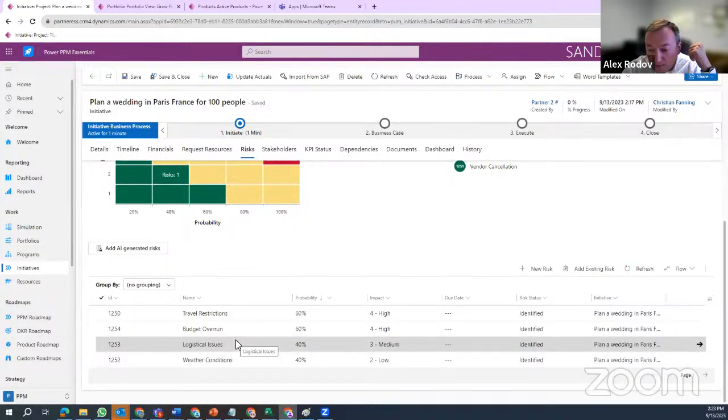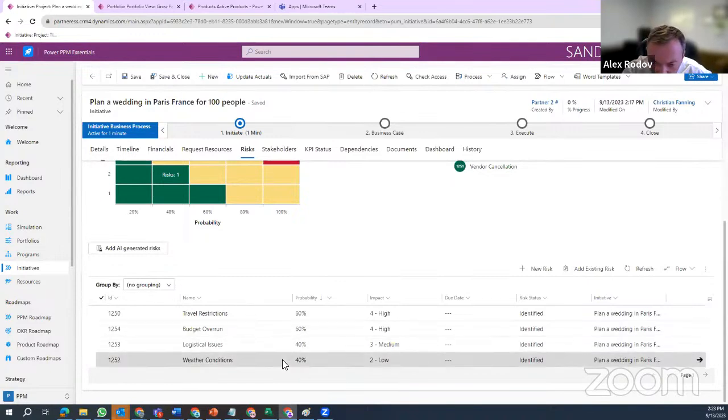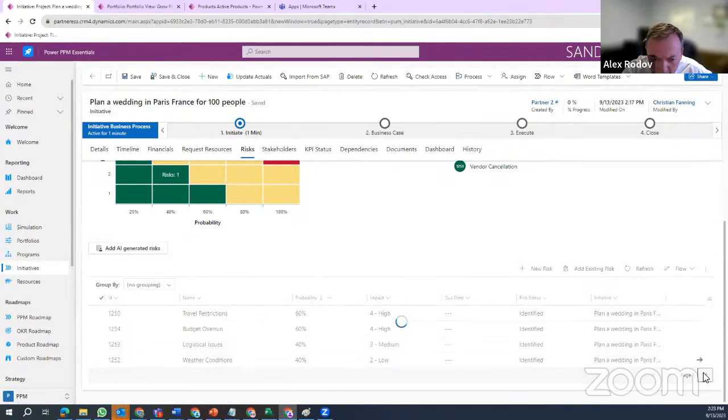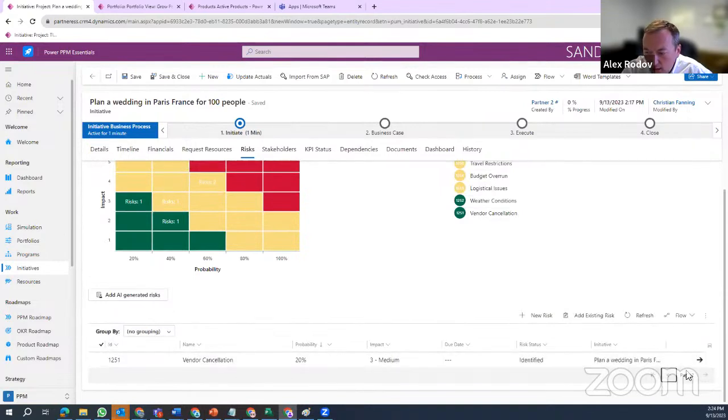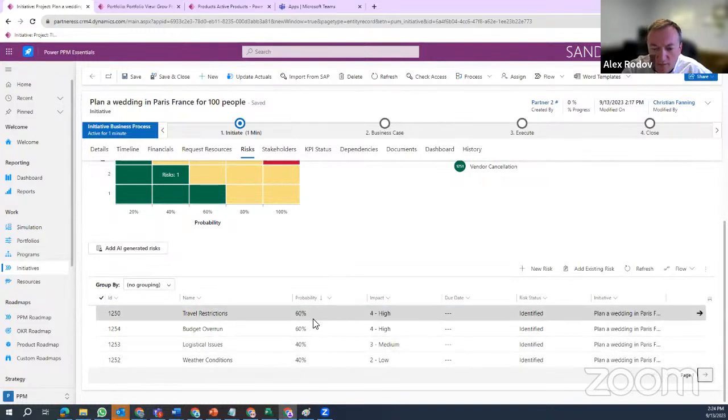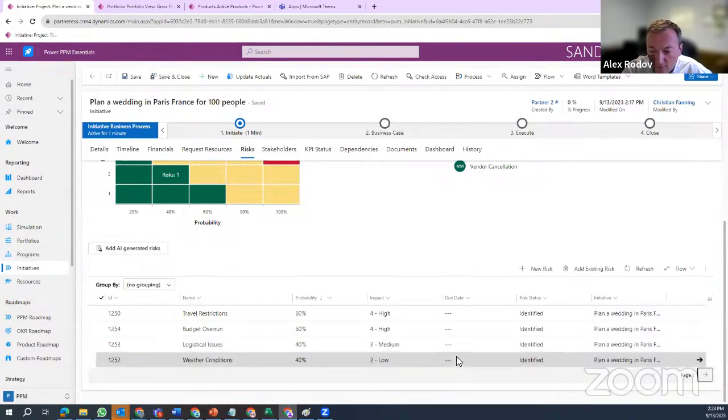Some of these things are typical, and this is number 4, and I think we have one more on the next page: vendor cancellation, right? That's another one. It also came up with, if I go back here, the probability and the impact. It didn't come up with the due date yet, but again, this is the first step.